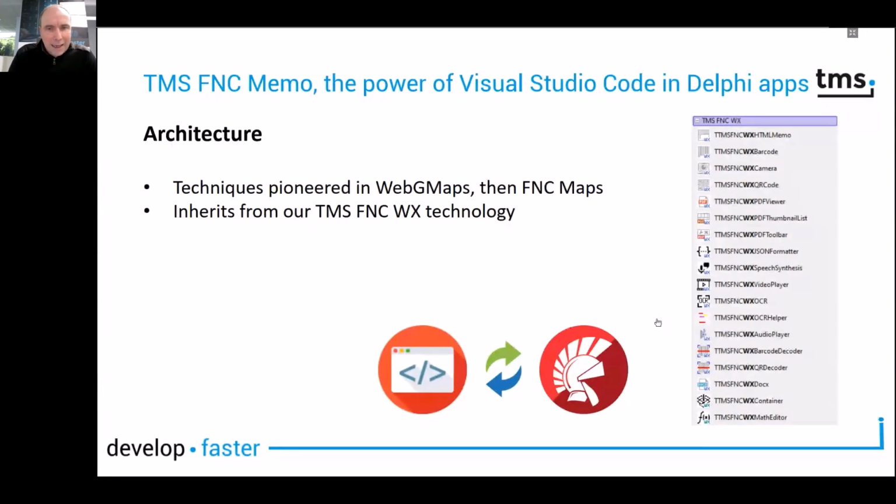And meanwhile, we have also applied this technology in the WX component set. The target for the WX FNC components is to expose JavaScript libraries for your Delphi applications, with functionality that's not obvious to find for Delphi, that is a kind of rare or hard to find, and the WX technology allows you to take advantage of that.